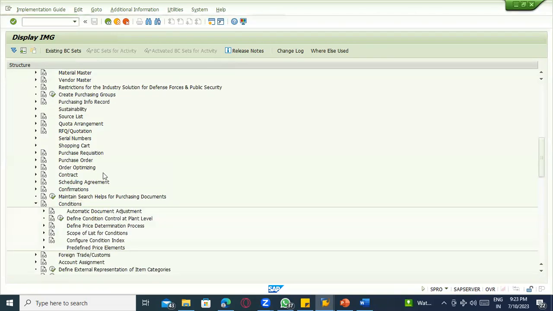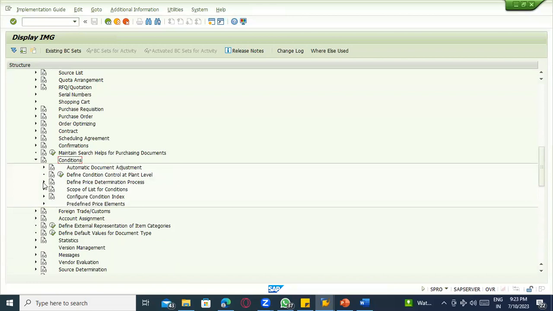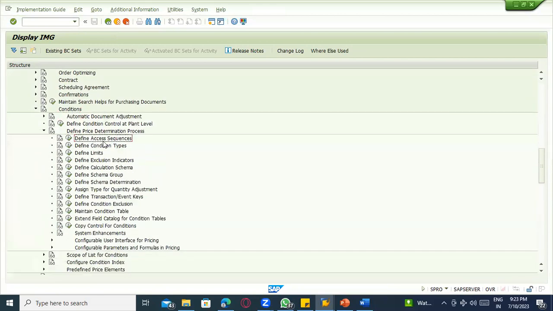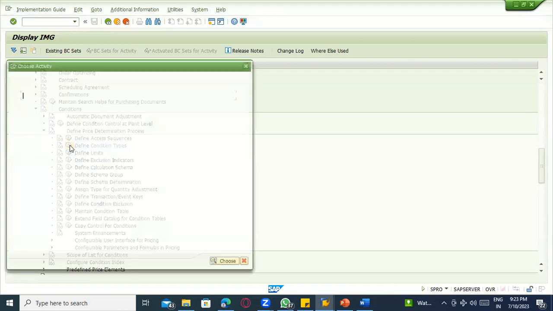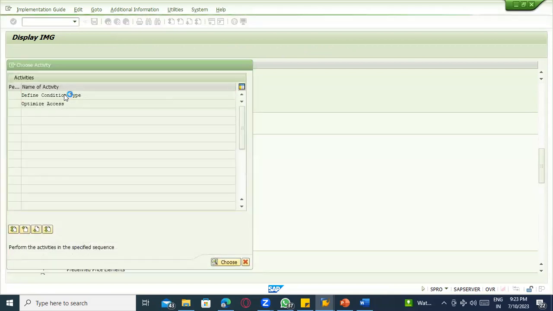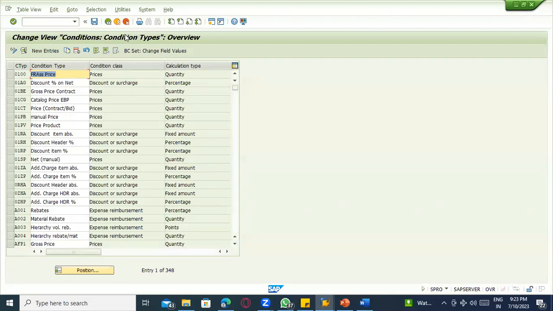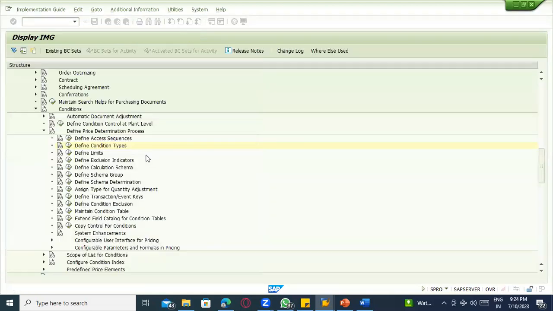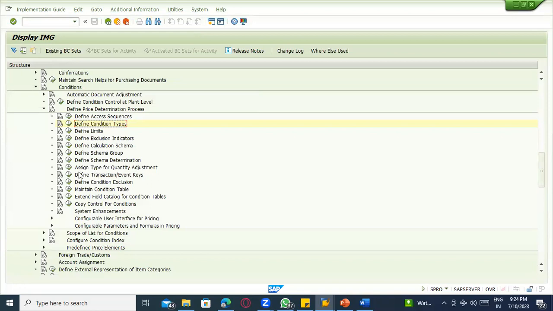This is the condition. Then you will go to define price determination process. Then you can see here there are steps. Go to define condition type. First you need to define your condition type. Okay, sorry. I just need to go to condition tables, right? First I will go to condition table.